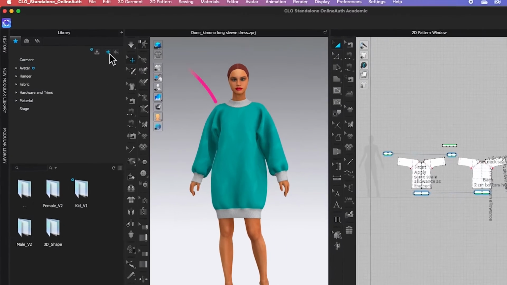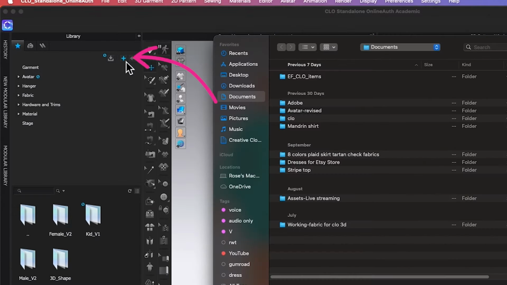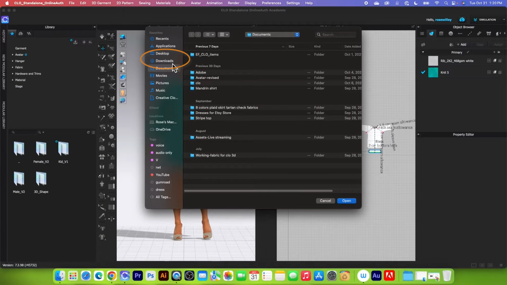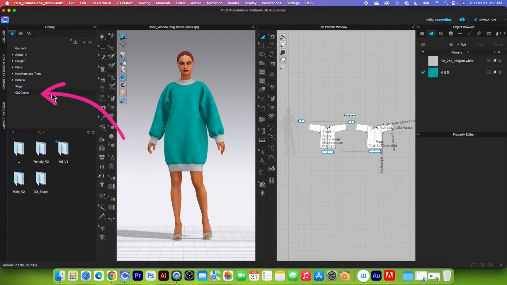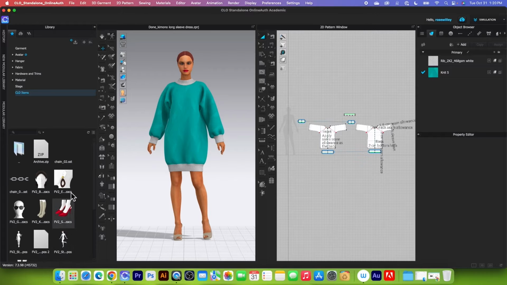First, I will come over here, click on the plus sign, and then navigate to my folders. Then I will go to downloads and select my folder here. After that, I will click on open. Next, I'm going to double click on that folder right there to open it.